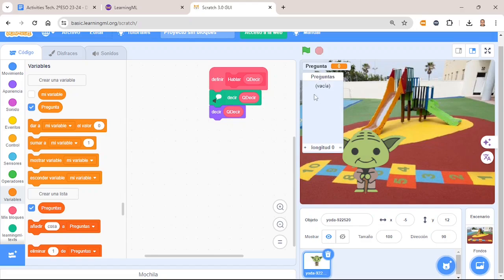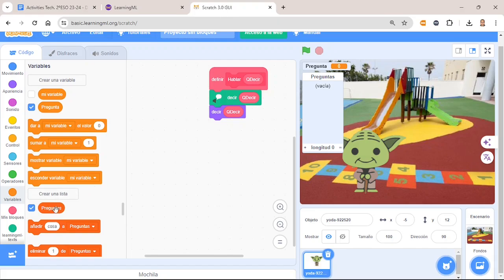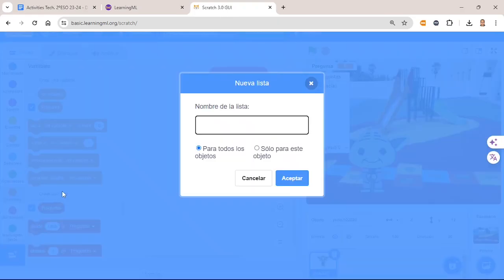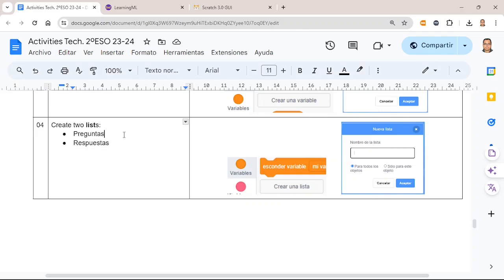And it's here already. Okay, if you don't see it here, you can always click here to show or to hide. Good. And the other one that I want to create is respuesta. So I copy here, for example, and create another list called respuestas. And it's there. So far so good.